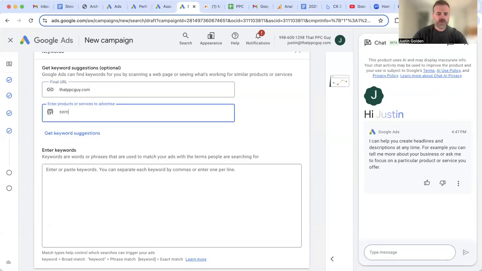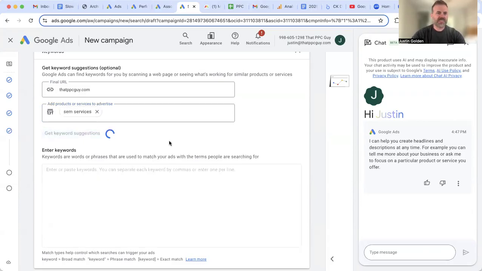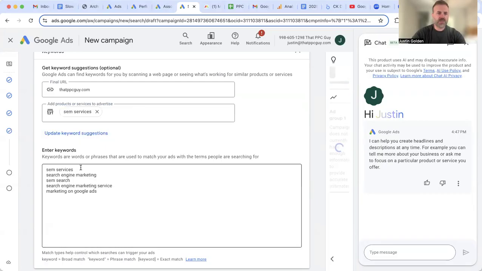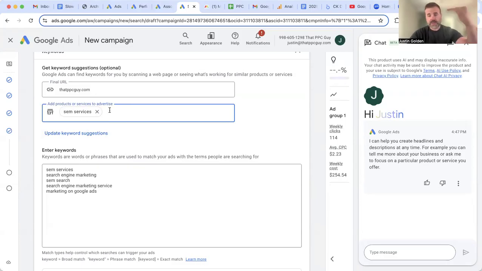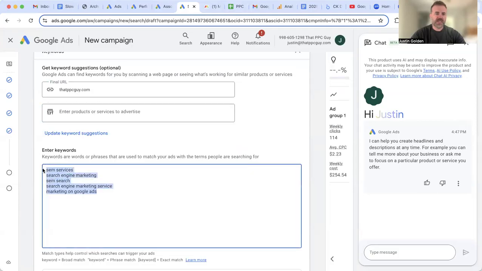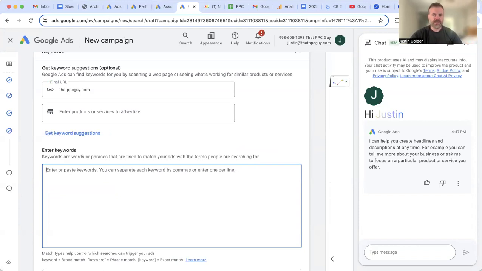We can give it this prompt and it's going to say get keyword suggestions. And Google's going to pre-fill this box. So here it gave me 5, which is fine. And we can give it more keywords up here. It's going to give us more. I don't advise doing this. We want to be specific and tell Google exactly what we want. And we also don't want to use broad match when we launch. We're going to use something called phrase match, and I'm going to explain what that means here in just a second.